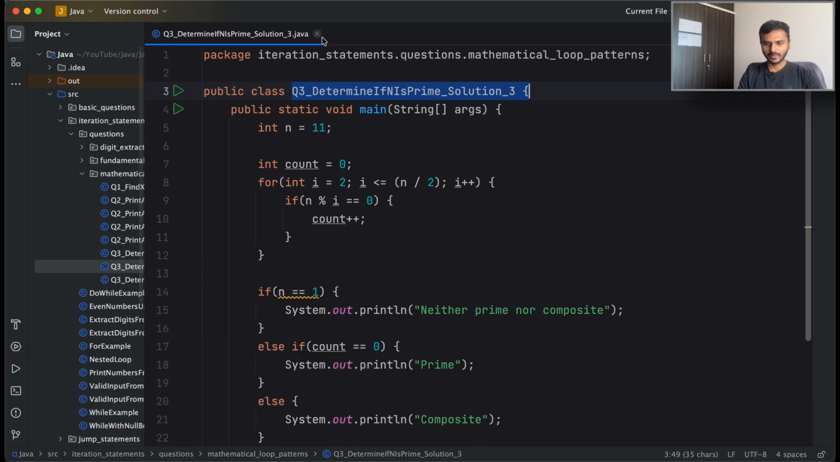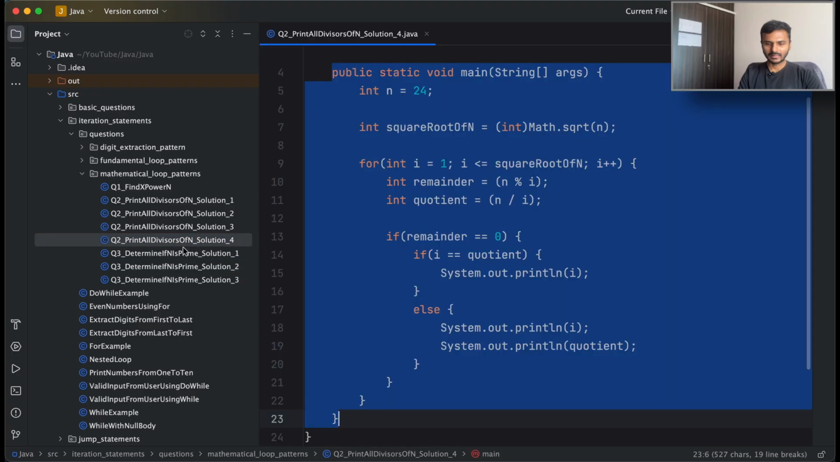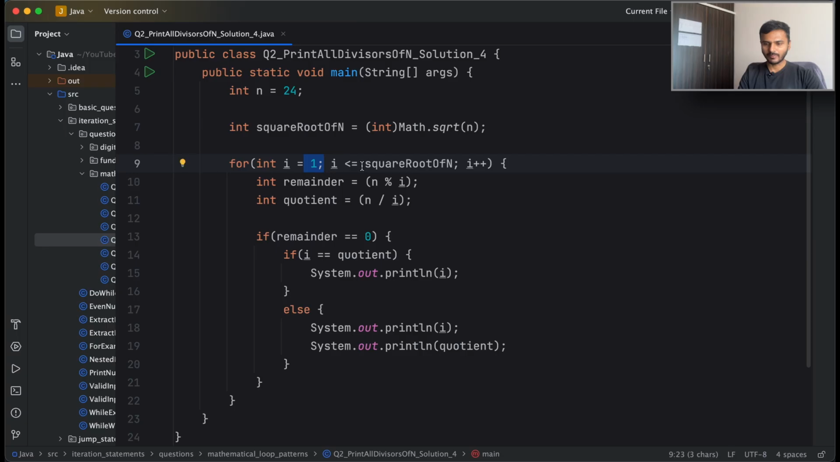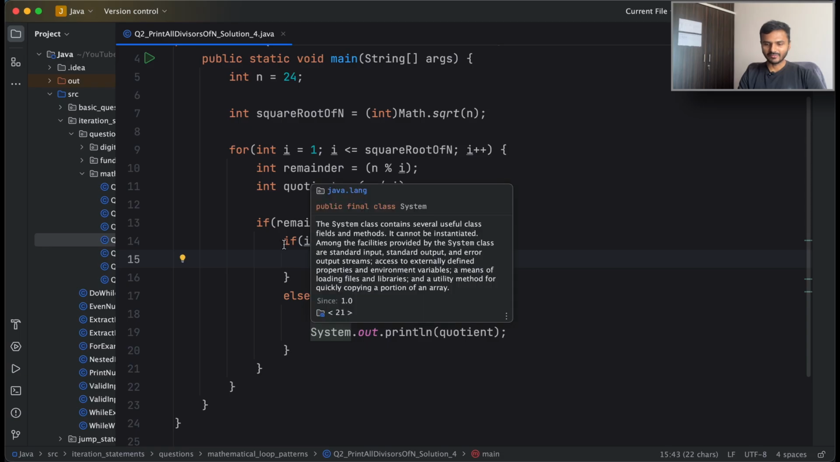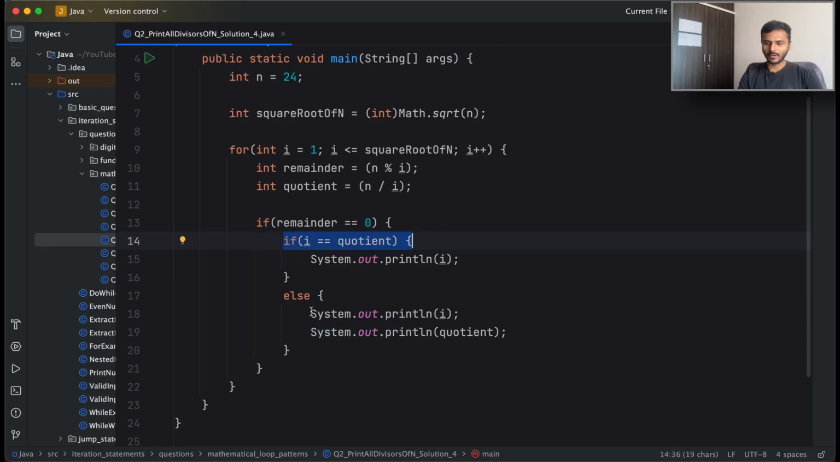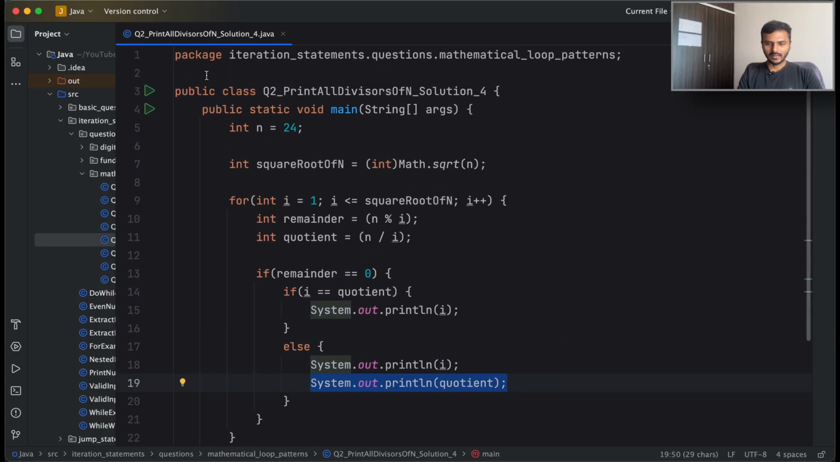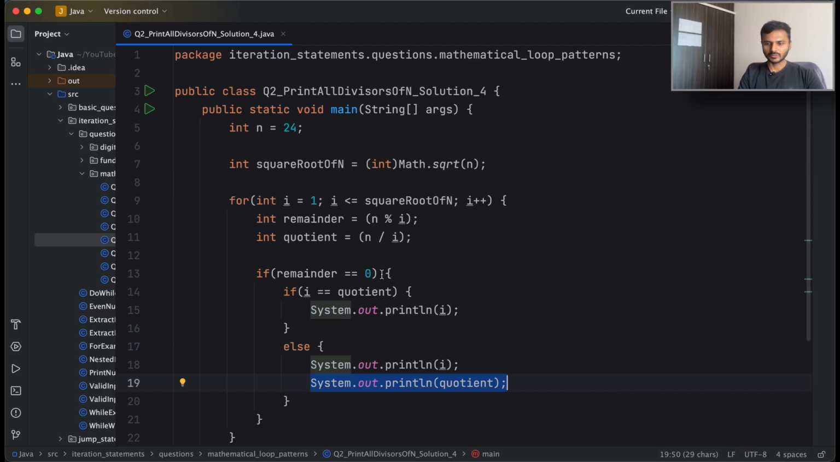And for finding the divisors of n, we had 4 solutions. The last one was this one, which started from 1 and went all the way up to square root of n, right? And over here, we were printing the value of i if i and quotient were equal, or we were printing i and quotient both if they were not equal. So let's first of all understand how we can check if a given number is prime or not using this approach, that is, going from 1 to square root of n.